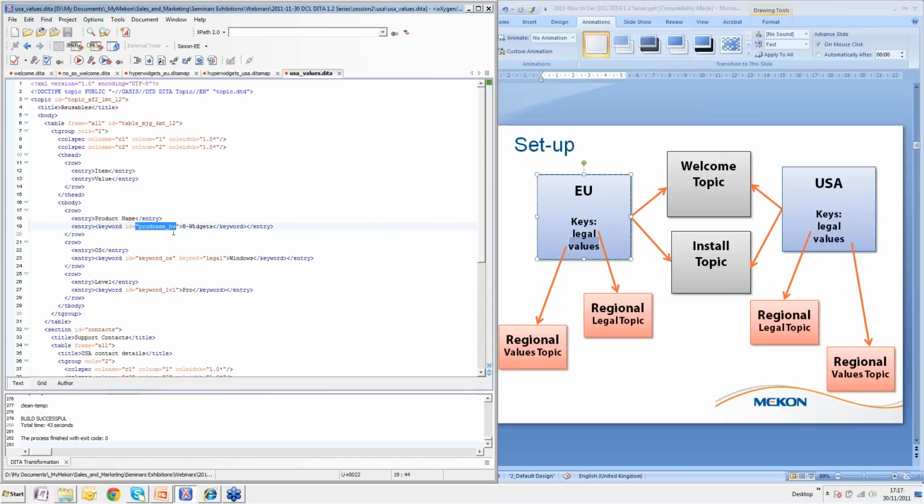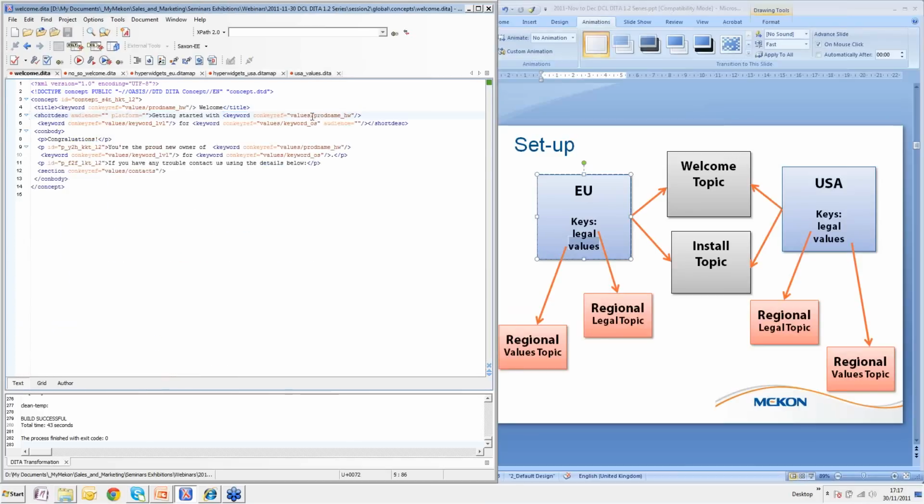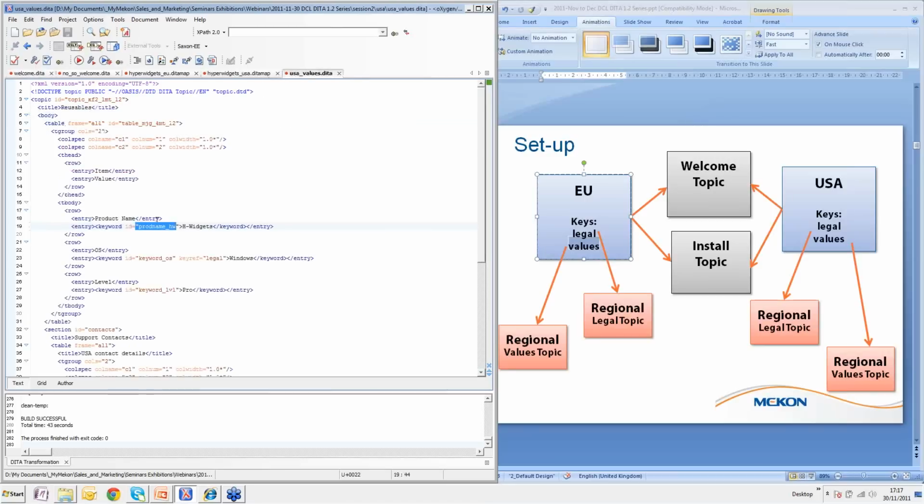So that prod name ID is what we told it to go look up over here in the actual topic. Look up this key, this ID. So it looked up the key, got all the way down to here via the map, and then there's the actual content. Okay.